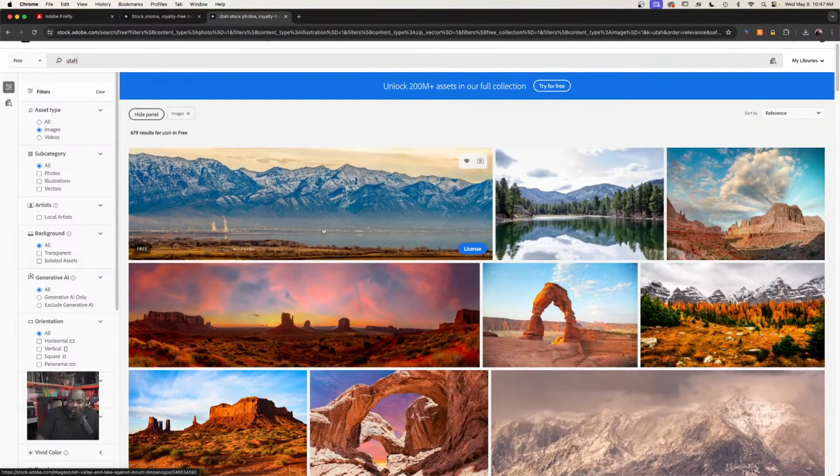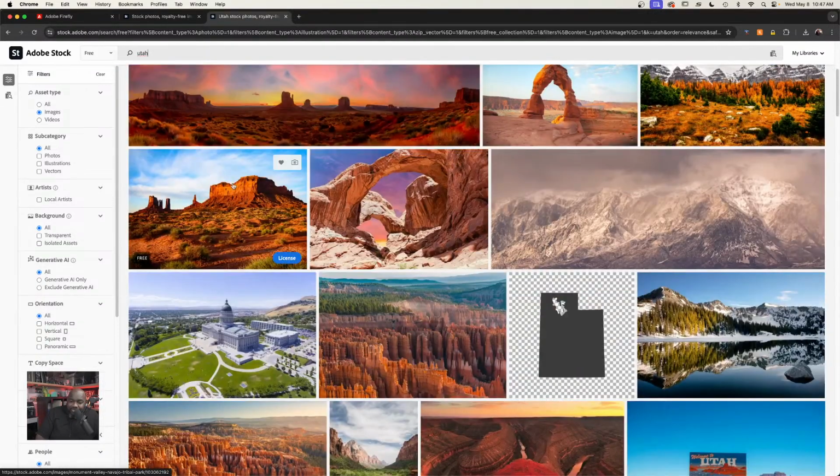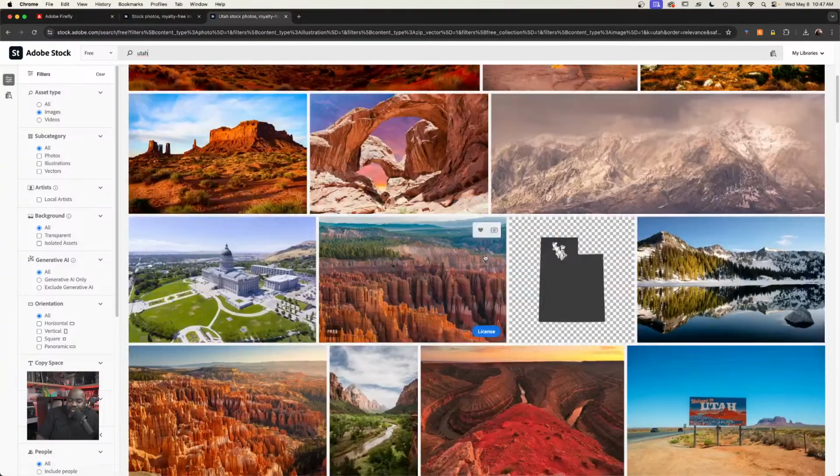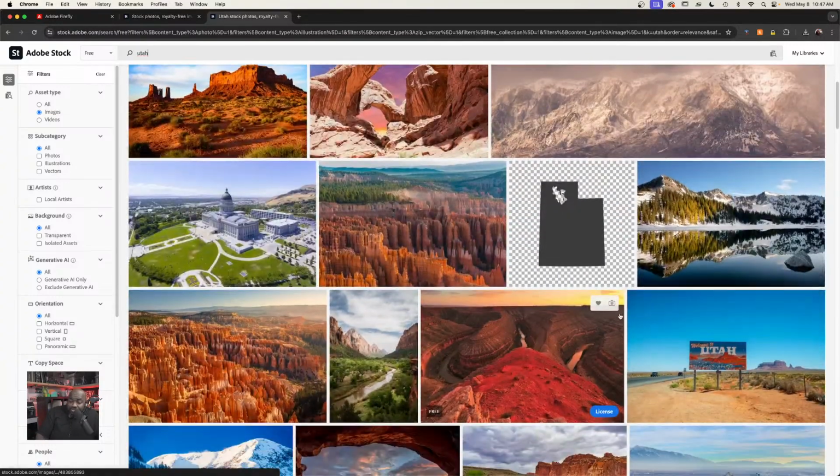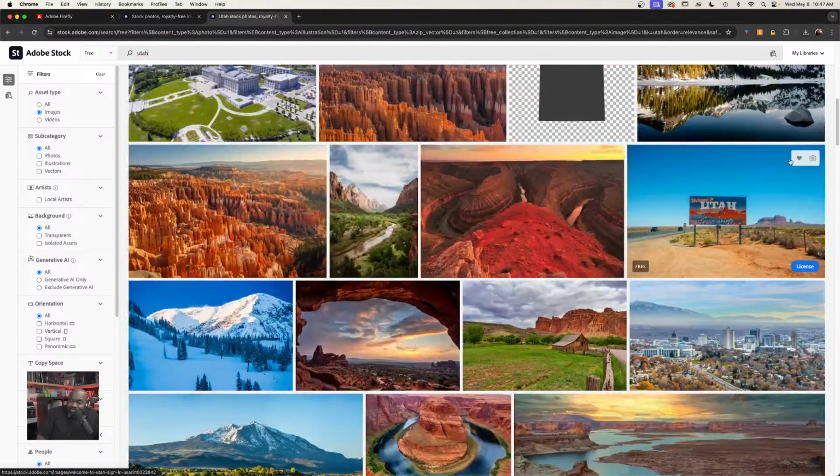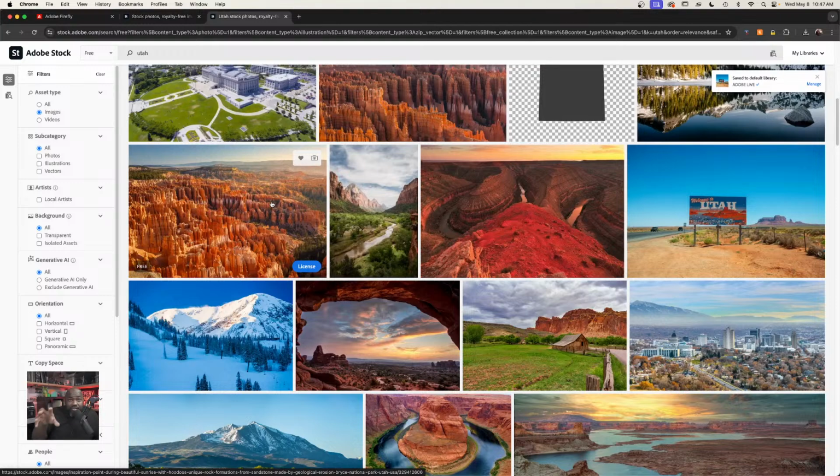I think I even recognize that spot myself. Definitely been here, and I've been to Arches. So you can get a lot of really... I think I'm going to take this one, actually. The Welcome to Utah sign is a nice touch. So you can quickly find images in Adobe Stock and use them. And like I said, I am just syncing them to my library.